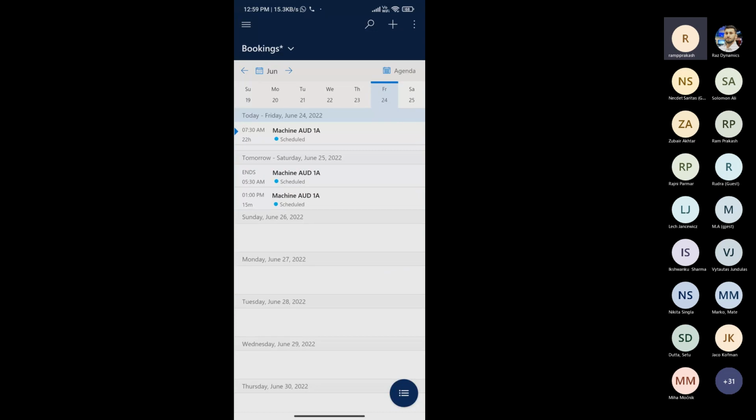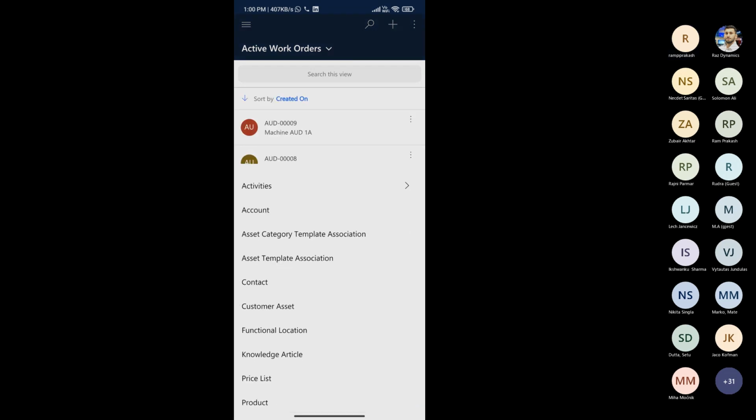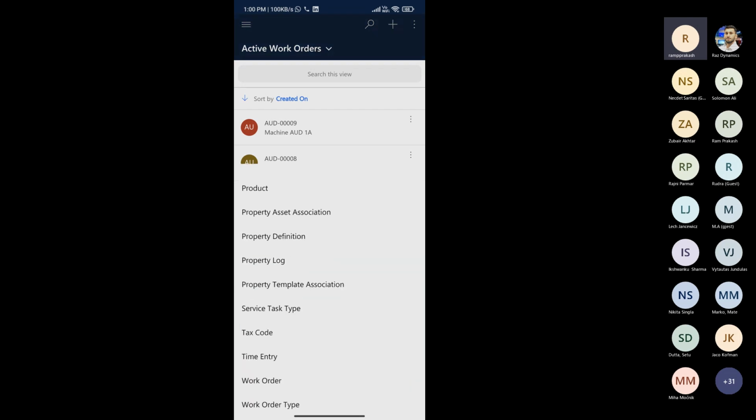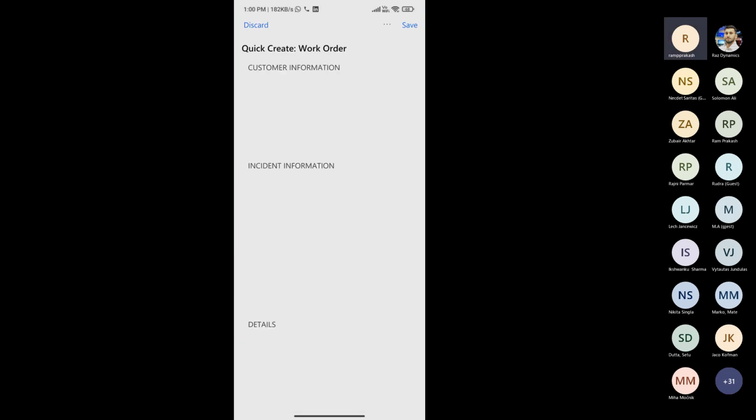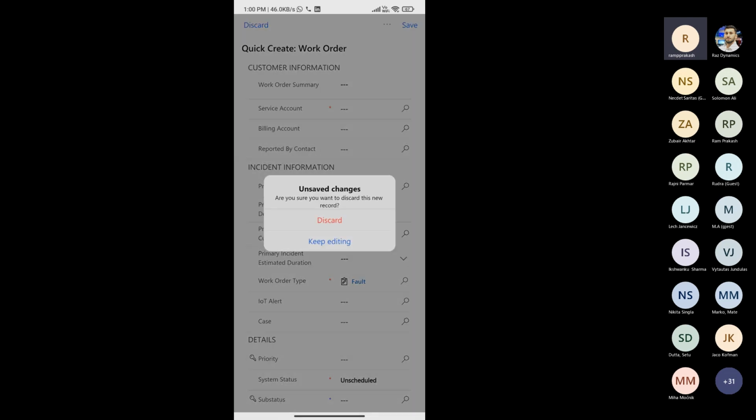I'll directly go here, and you can see how we are visualizing our model-driven app, like the sitemap-related things. For example, if I go to Work Order, I can directly create a work order here by clicking on plus. Whatever is available in the model-driven app, you can do the same here as well. It's pretty simple and pretty much the same.